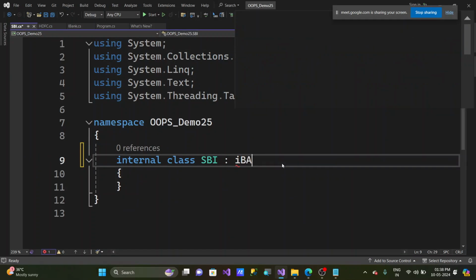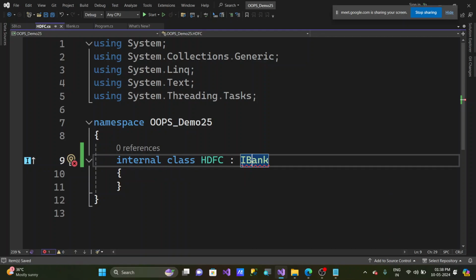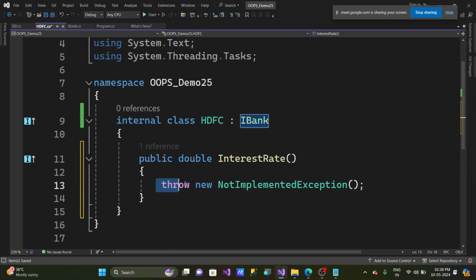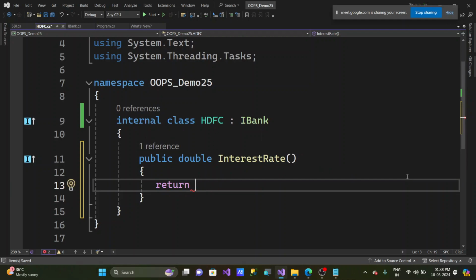So iBank again. We are getting errors. We know why we are getting errors. We need to implement the respective interfaces. First we are going to HDFC. Click on this bulb icon and click on implement interface. We'll get it. And here I need to return a double type, right? At present the interest rate is something like 8.3, so I'm returning 8.3 here.